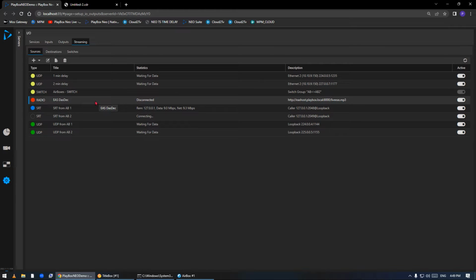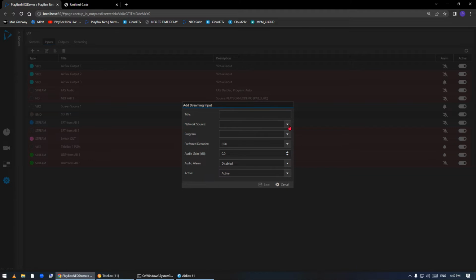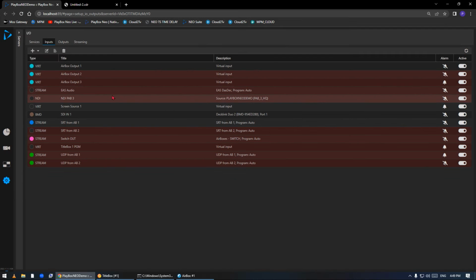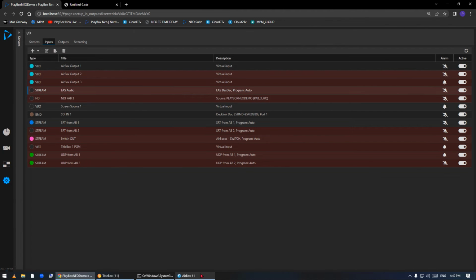Now we have to go to the inputs and configure a decoder for this service in order to hear it as a PCM audio and pass it on to the airbox. You see, this is a streaming decoder. You give it a name, network source. This is the device I created, the stream that I configured in the previous step. I have one pre-configured here, so you can see, I just gave it a name, selected the network source. This is the stream that I pre-configured in the previous step, and that's it. Now I'm decoding this signal as an audible PCM audio in the system.